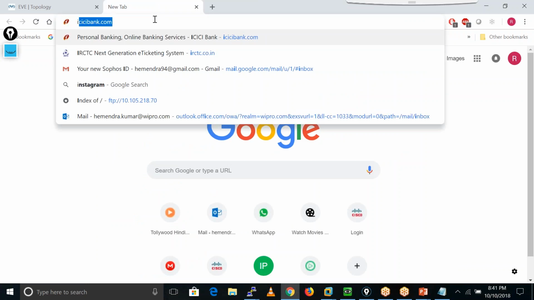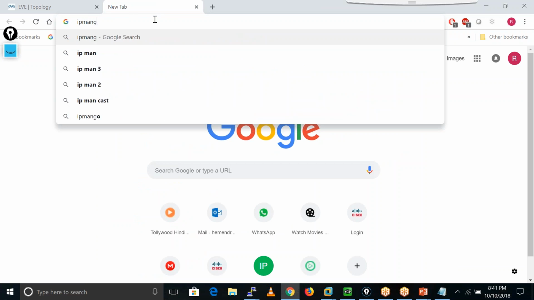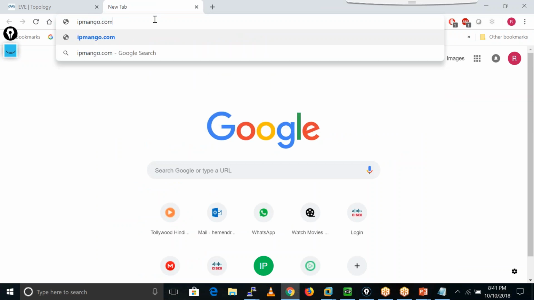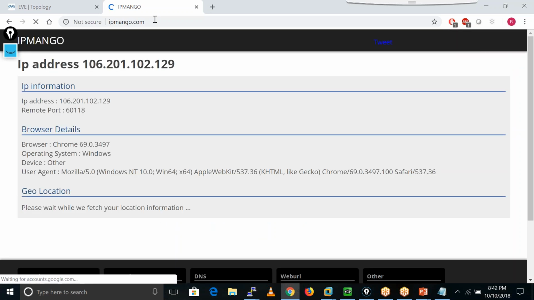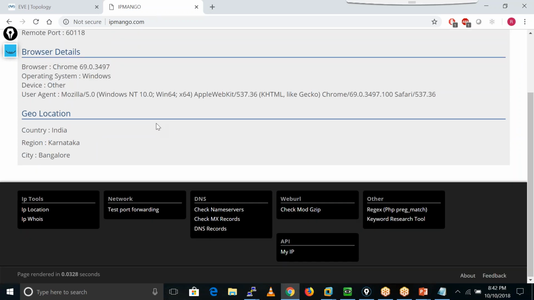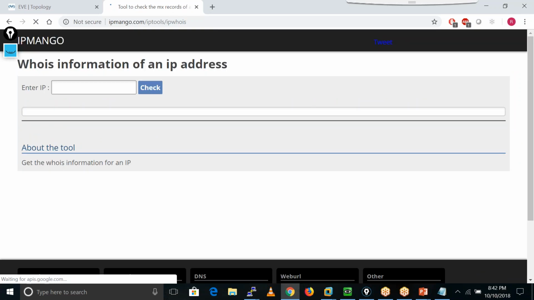There is one website, IP mango.com. So if you want to check the IP address of any website, you can go from here. Just click on IP Whois.